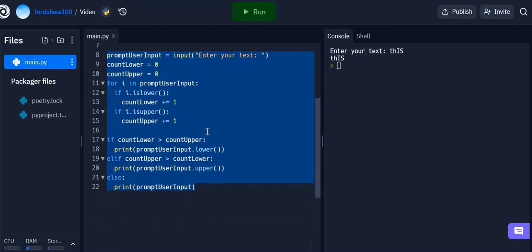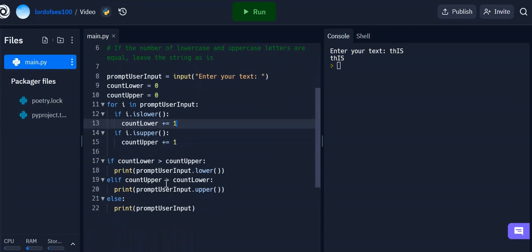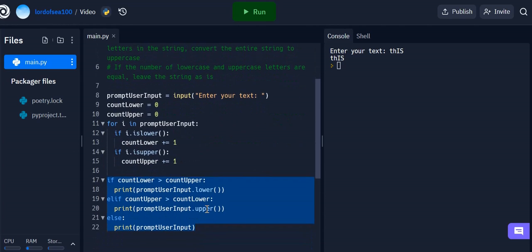So to walk through and summarize what we did, we first prompt the user for input. Whatever the user types is stored in this variable. We initialize these 2 variables, keeping track of the count of the number of letters. We iterate through the characters in the string and check if that character is lowercase or uppercase. Then we add 1 to that variable every single time. Up till here, we should be able to keep track of the count of lowercase and uppercase letters. And here we have the conditions which conclude this program.